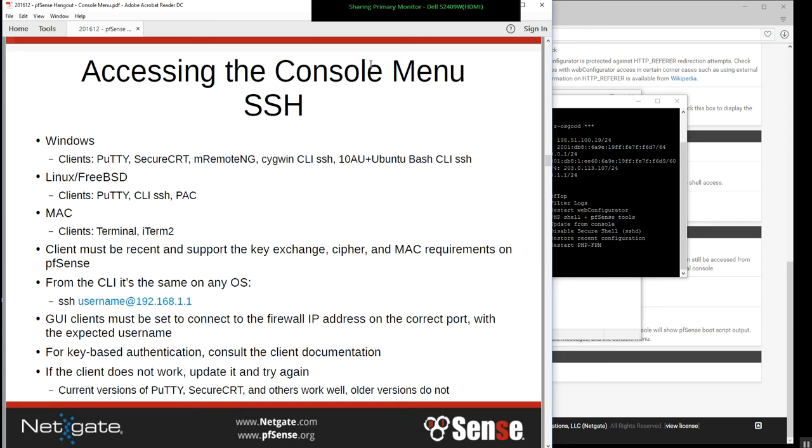If you've got Windows 10 Anniversary Edition and the Ubuntu integration installed, you can pull up a bash prompt and use CLI SSH there. If you're on Linux or FreeBSD, you can use, I think, PuTTY. I know PuTTY's on there for Linux. I think it's still on there for FreeBSD. I have to check. Command line SSH, obviously, in any terminal.